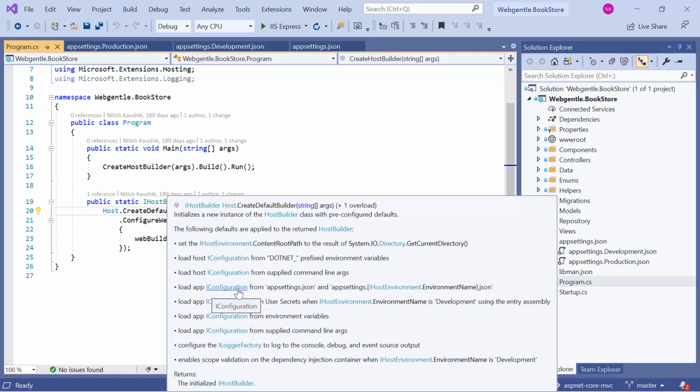Load IConfiguration from appsettings.json and appsettings.{environment name}.json. It means we can use this IConfiguration service in our application to read the things that we have defined into our appsettings.json file or appsettings environment-based JSON file. Just quickly have a look at the other lines as well: this IConfiguration is also used to get the data from environment variables, command line arguments, and user secrets.